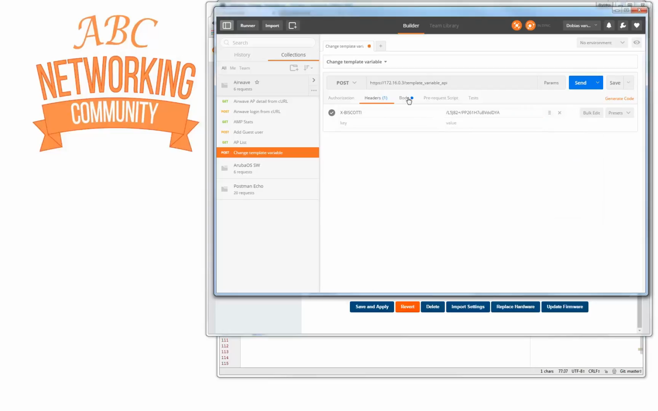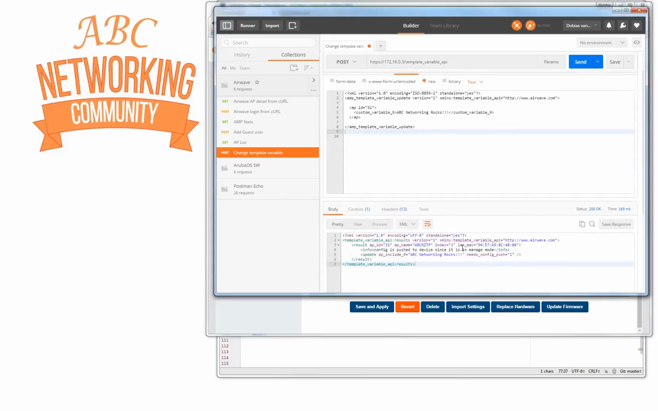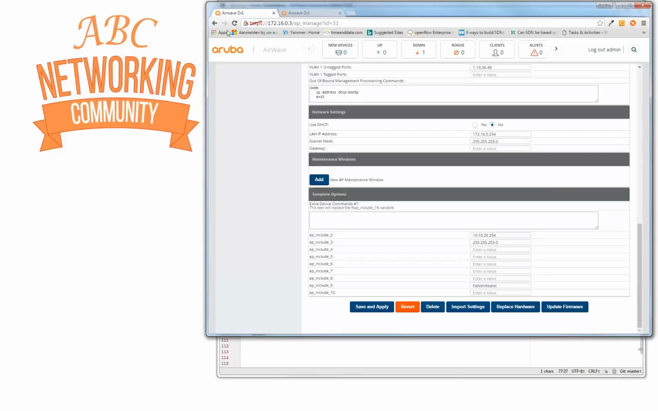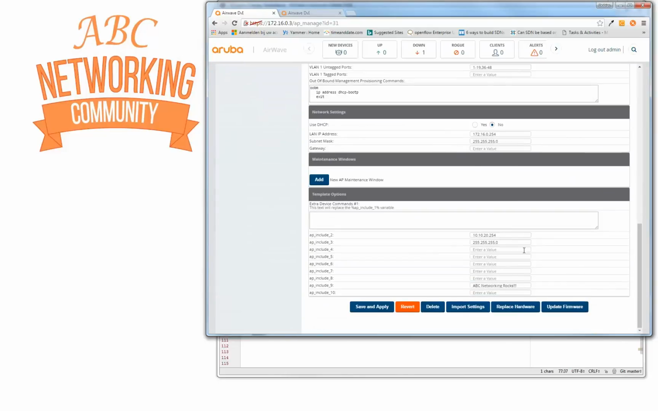I copy paste that in here, and the body is exactly the same. The only thing is we changed it to ABC networking rocks. So let me send it here. This is the information we retrieve. As you can see, config is pushed, since it is a managed node, and you can see that this information is changed. So let's have a look in Airwave. And you can see we changed the variable again.